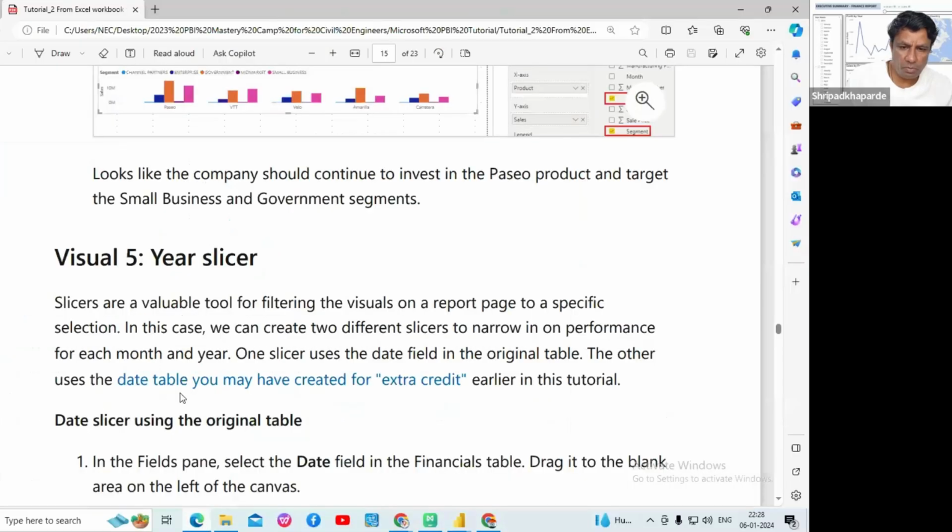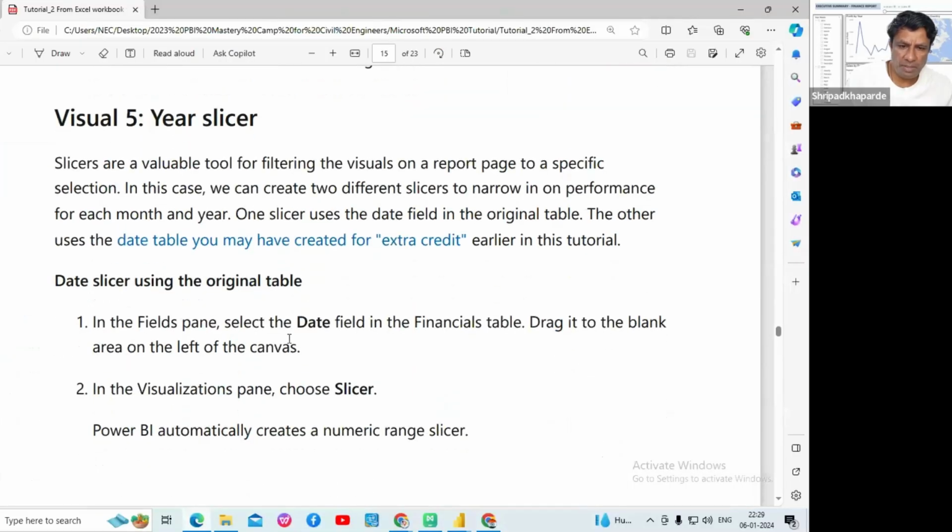So what we have to do, in the field pane, select the date field in the financial table, drag it to the blank area on the left of the canvas. In the visualization pane, choose slicer. Power BI automatically creates a numeric range slicer.